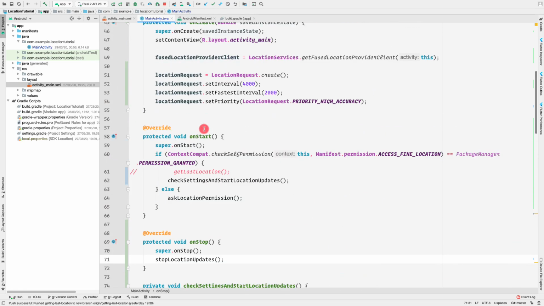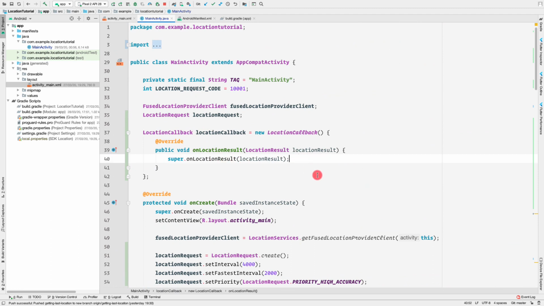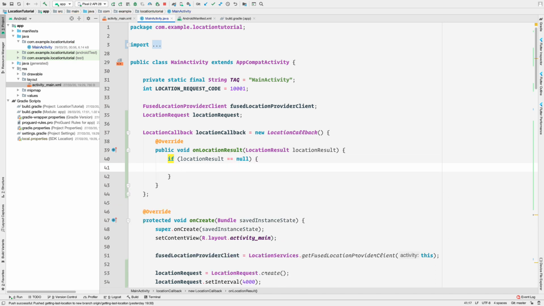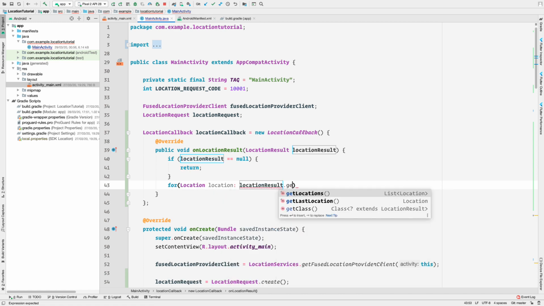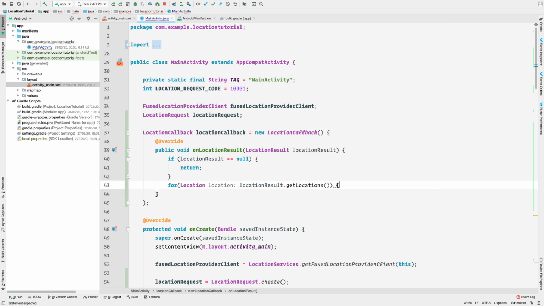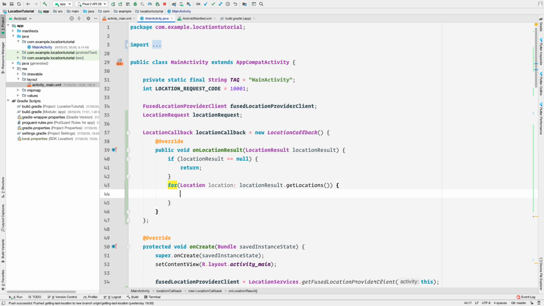So now let's get back to our location callback here. Here we need to check if the location result is null. If location result equals null, in some cases it might be null, so we can simply return from here. If it is not equal to null, then we can loop through the locations here. So for location in location result dot get locations, because this location result contains a list of locations. And from here you can use the location inside your application as you like.